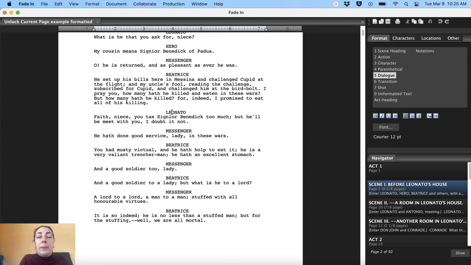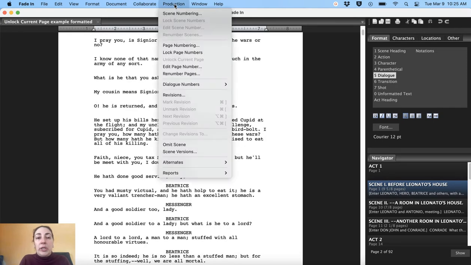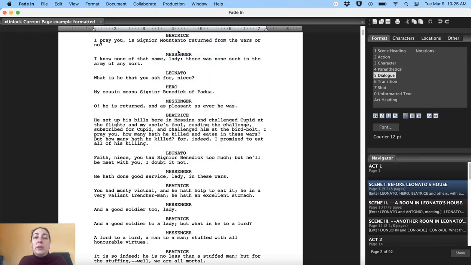So pull up your script, and the first thing we're going to do is go to production and lock page numbers. Before we make any changes, we want to make sure that's locked, because then you're not going to end up chasing page breaks all the way through it. So the document is now locked. We're free to make our changes to it.